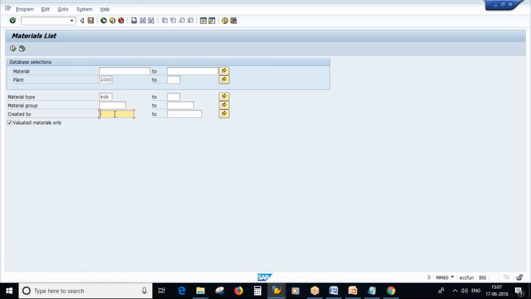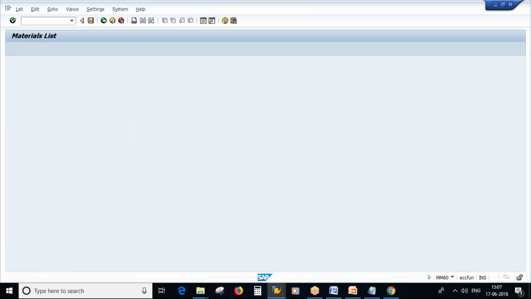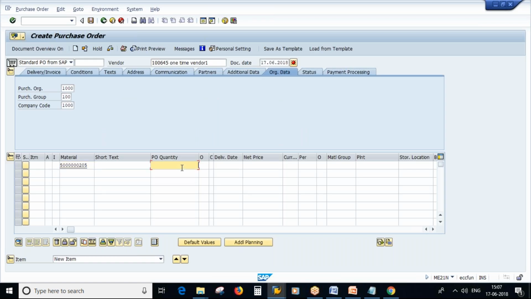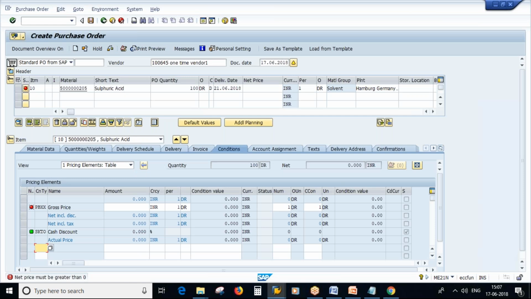Yesterday we created raw material, right? We created this sulfuric acid. So let's say I'll take this sulfuric acid and enter it here. I'll enter that I want to procure 100 liters to this plant. Enter. Okay, done. It is asking for the net price.